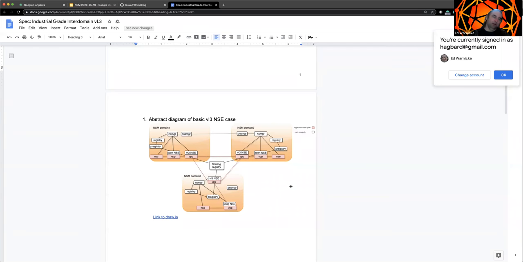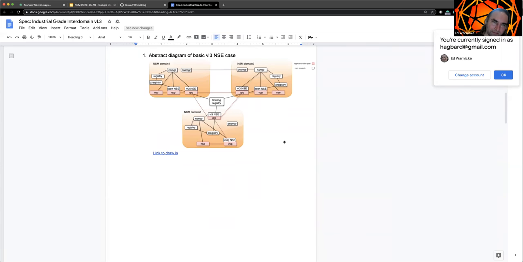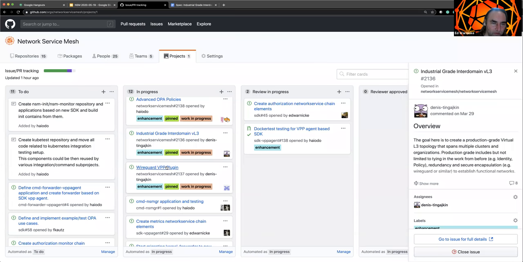Cool. All right. Excellent. And once we start introducing things like NATS, we may end up having a conversation with Andre about whether or not VL3 needs an operator, which it may. Not directly a Network Service Mesh issue, but it may. So no, this is excellent work. I appreciate this. Cool. The WireGuard VPP plugin, or anything else on industrial grade VL3, Dennis, before we move on?